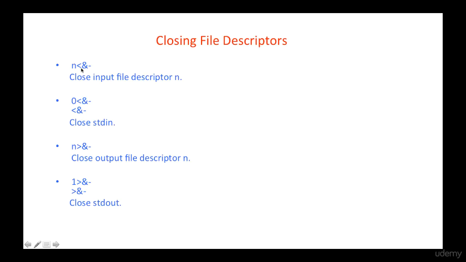So we have already seen the generic form is n<&-, like 3<&-. Instead of 3 it can be 4, 5, 6, whatever. It closes the input file descriptor. When it's a less than, it's an input. When it's a greater than, it's the output file descriptor. So here less than is the input file descriptor.